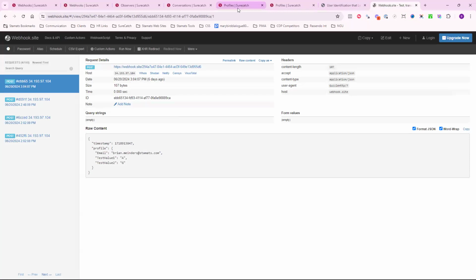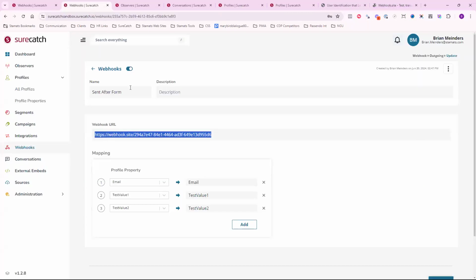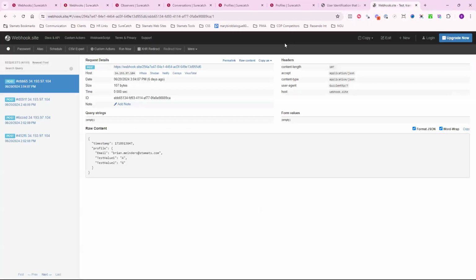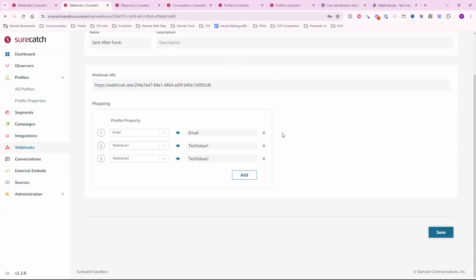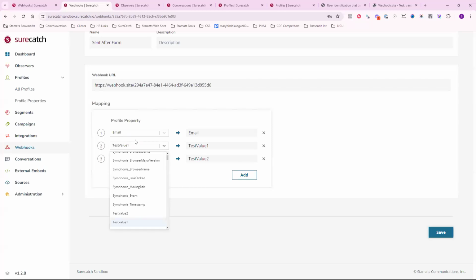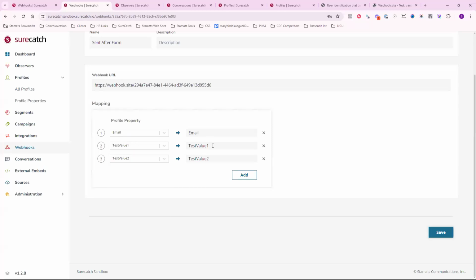If I look at the URL that I've got on this webhook, that is actually 5D6. That is right there where it's telling me to post to. So I've got this webhook that's sending to here, and all I need to do is map the data that I want to send. I'm selecting the profile property of email and sending it across as email. Test value 1 is test value 1, test value 2 is test value 2.